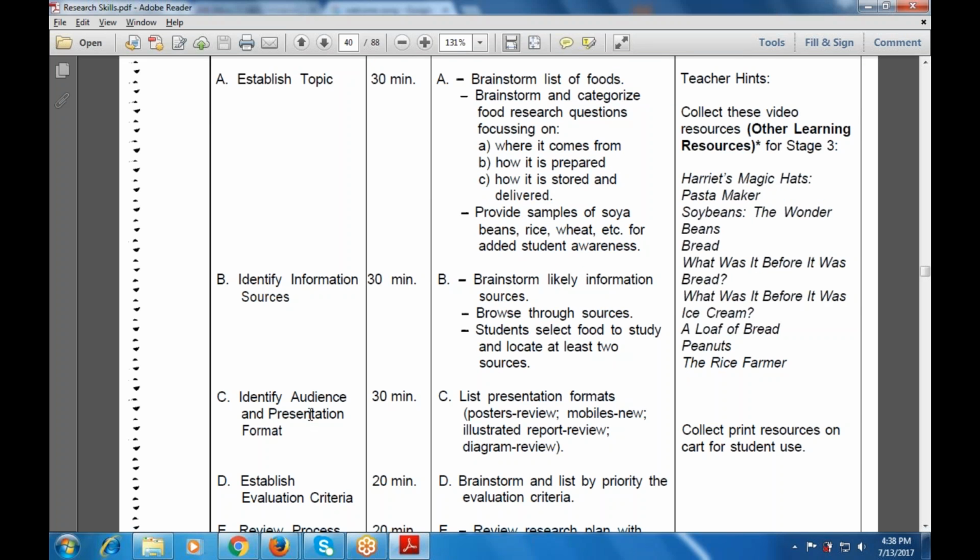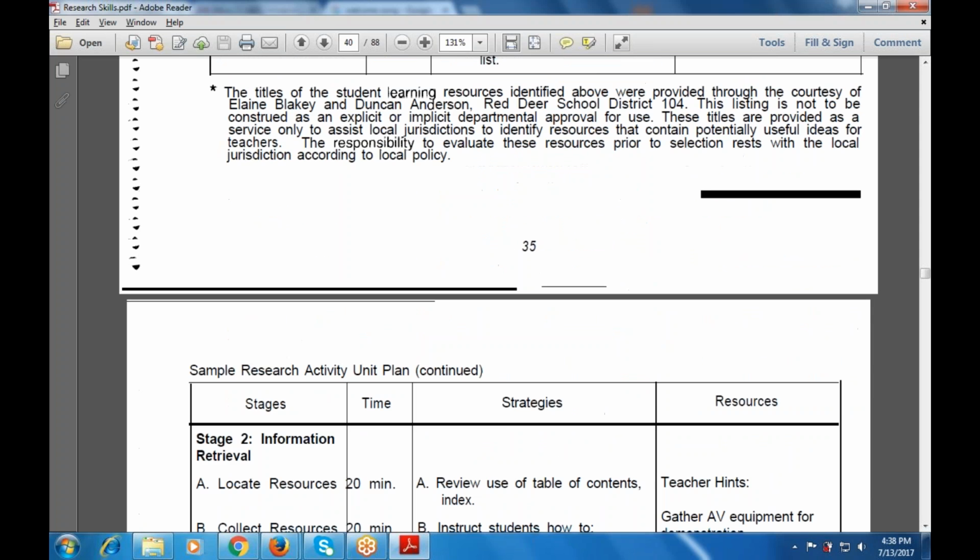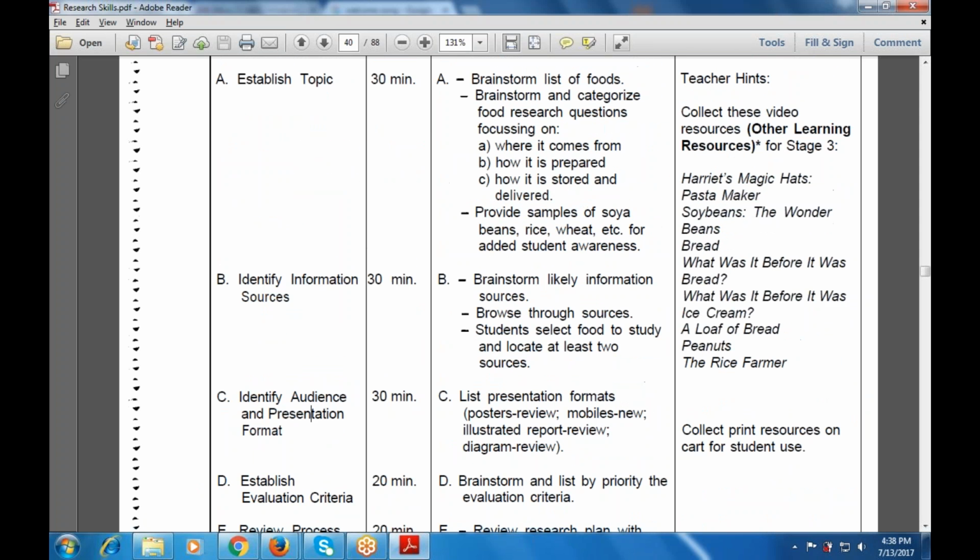Then identify the audience and the presentation format. This is for 30 minutes. Less preparation formats: posters, mobiles, illustrated reports, diagrams. Then from the teacher's point of view, collect the print resources on a cart for student use. Then establish the evaluation criteria, also 20 minutes. Brainstorm and list by priority the evaluation criteria.